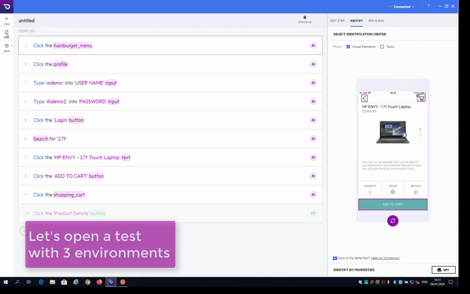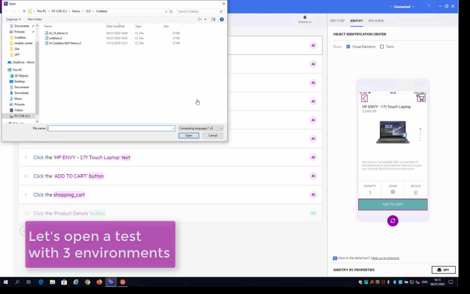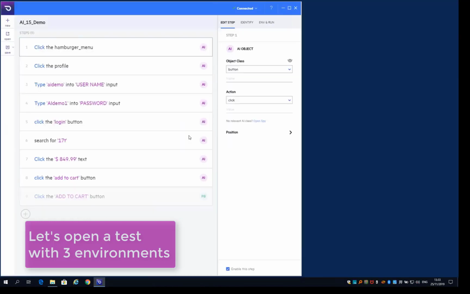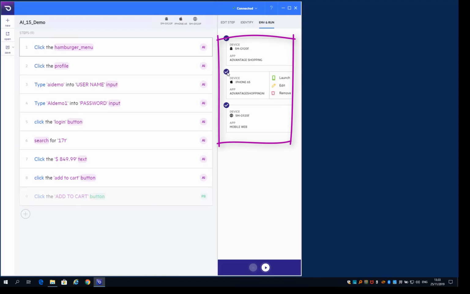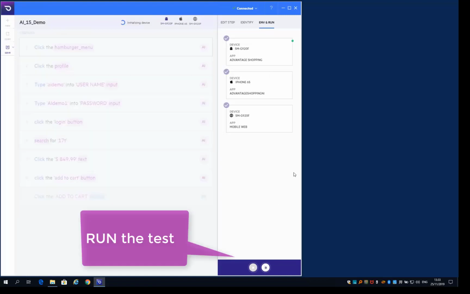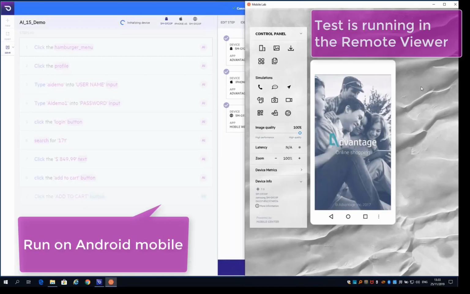Now let's open the test AI15demo.cl that was already created for us. It contains 3 environments: iOS device, Android device, and mobile web app on Android device. We can choose the environment where we want to run the test. Let's click Run at the bottom of the ENV and Run tab to run the test on all 3 environments.